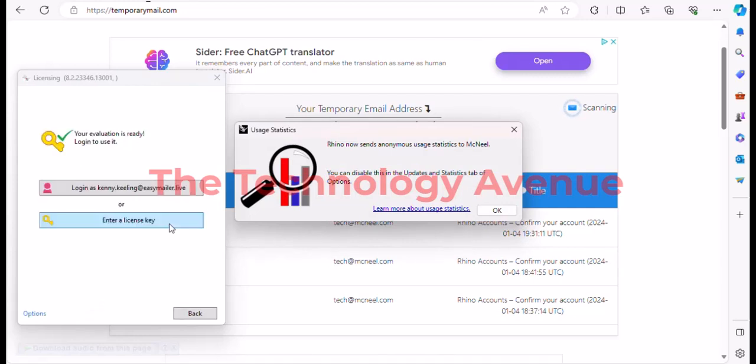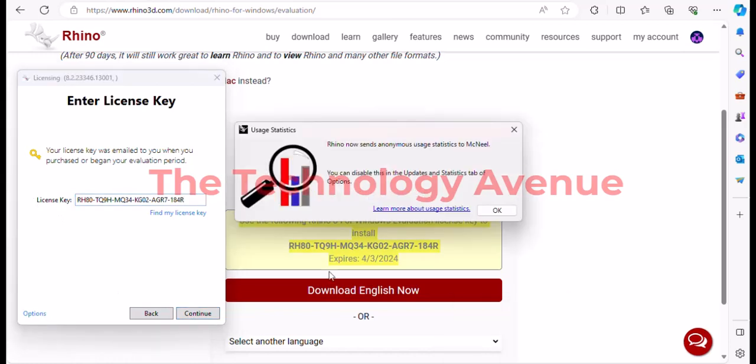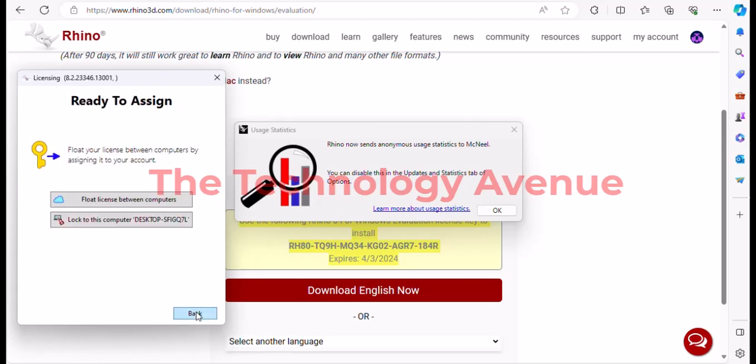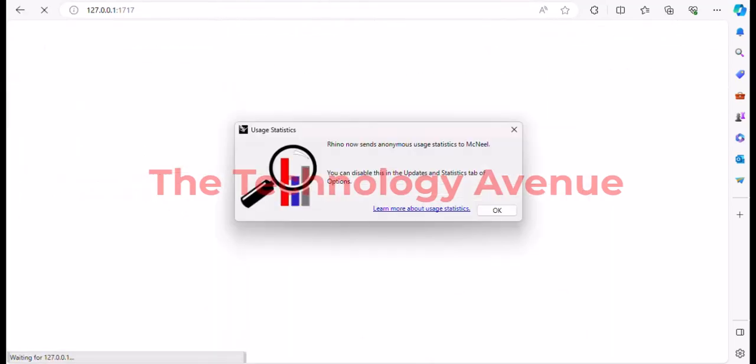Then the next pop-up comes for you to continue with your activation code. Then you click on continue. It verifies your activation code. And then you have to choose whether you are using it on one computer or on any other computer. Then you verify your account.